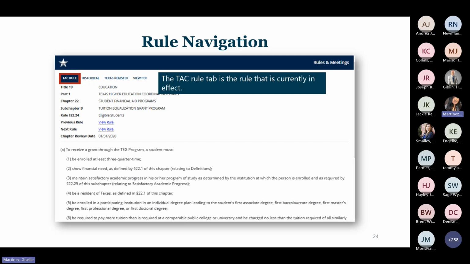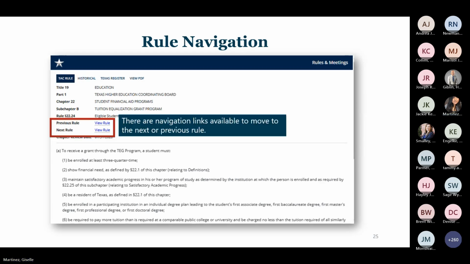Now, let's look at how a rule on this new web page looks. Each rule now has 4 tabs, starting with the TAC Rule tab, which displays the rule that is currently in effect. There are also navigation links available to move to the next or previous rule.